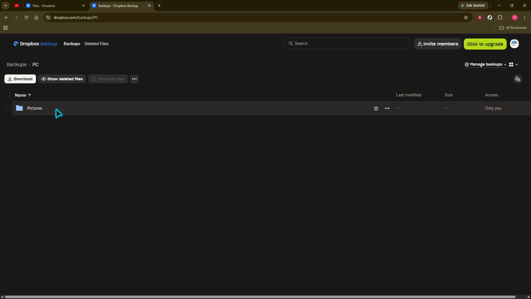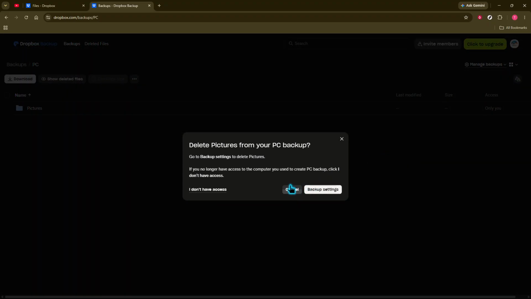Once you find the file or folder you want to remove, right-click it or click the three-dot menu next to it and then choose Delete. After that, confirm the deletion. This removes the selected item from the backup area, which is useful if you only want to clean up part of a backup instead of removing everything.